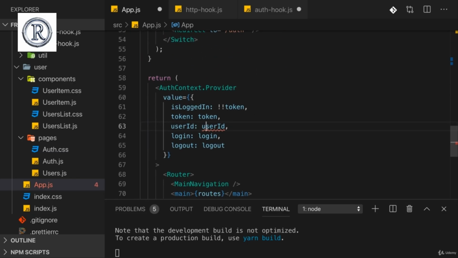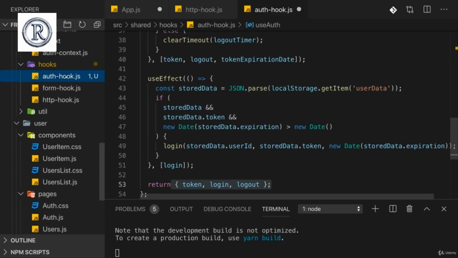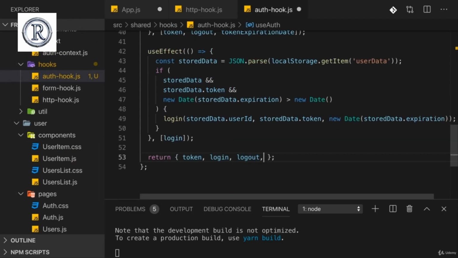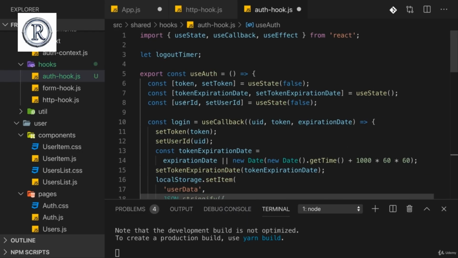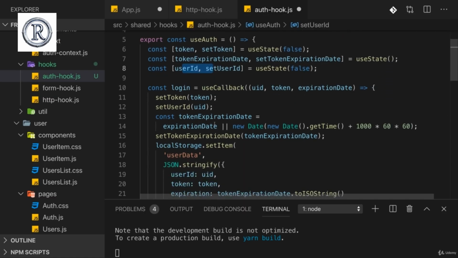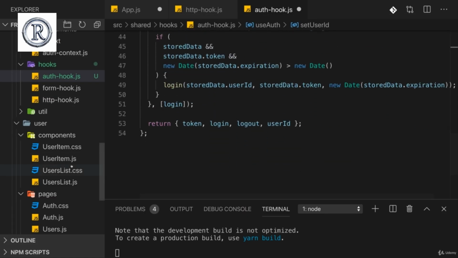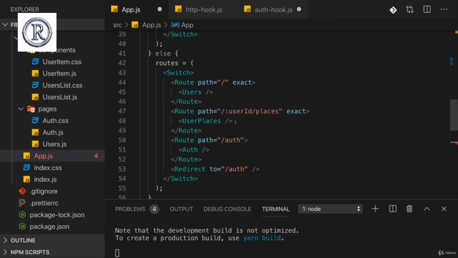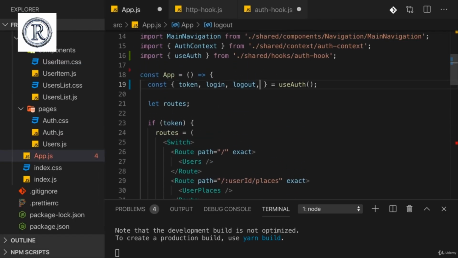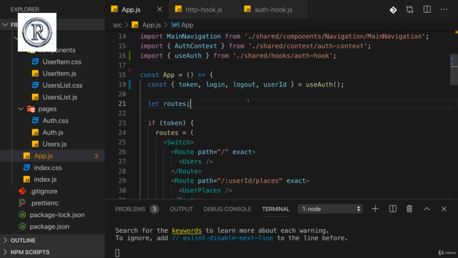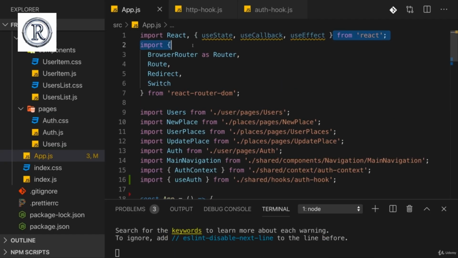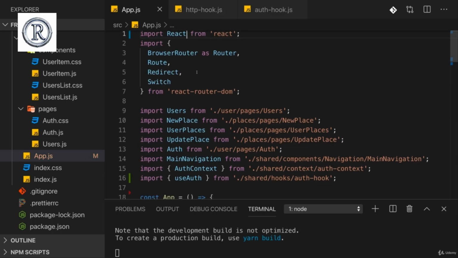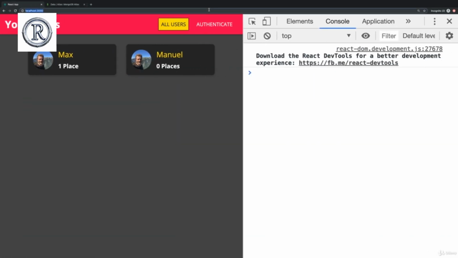Here at the bottom, I also want the user ID, so in the auth hook, we should return this as well. It is a state of this hook, so of course we can simply return userId, this state here. I simply return this here as well, and therefore in app.js we can extract it. We can extract userId from the object useAuth returns. And with that, our app.js file should work as before. Everything should work as before. We can now just clean up some unused imports here. But we shouldn't have any changes in the app functionality.